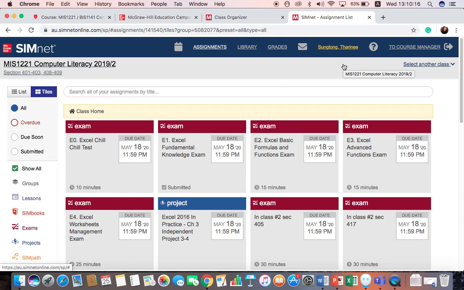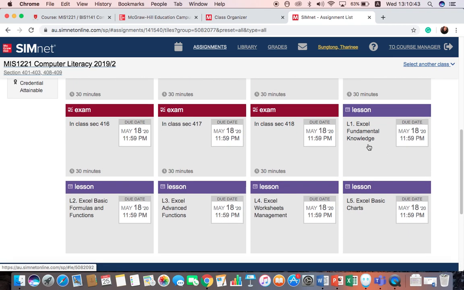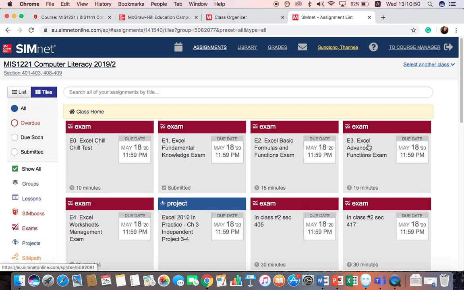Okay, let's go back. After you attempt 3 times, the exam is going to disappear from your assignment page. So don't worry if you cannot see it anymore. It means you already attempted 3 times. But the lesson will not disappear. For the lesson, you can do it again and again to prepare for the final exam.